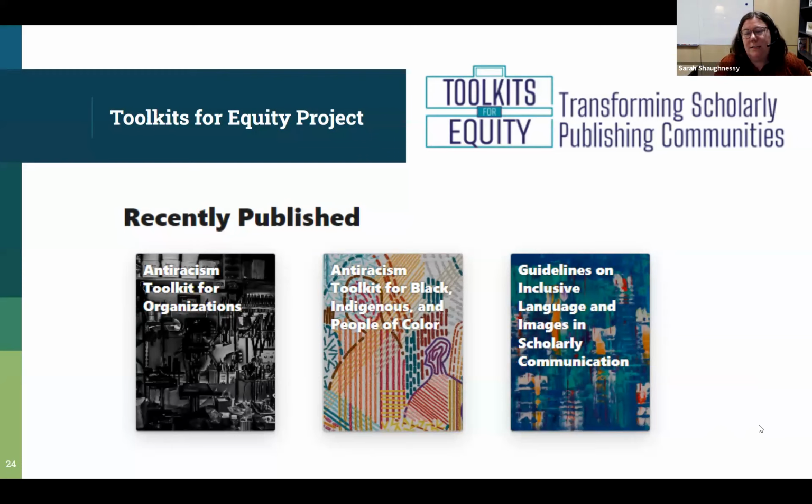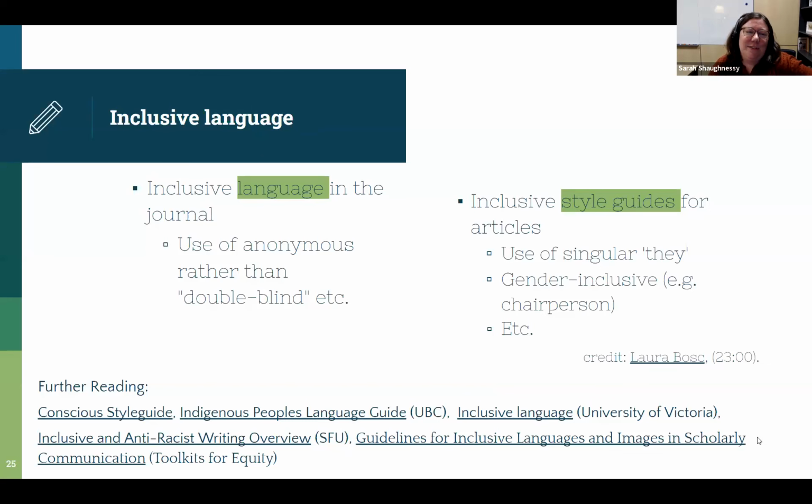So this is really varied in approach. Obviously, the toolkit for organizations is quite broad, and the guidelines are sort of in the weeds, very detail oriented, but also quite interesting and useful as well. And it's actually a good segue for our next topic, which is just to touch on the issue of inclusive language in your journal publishing.